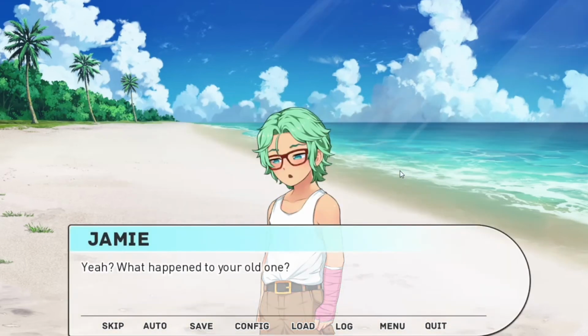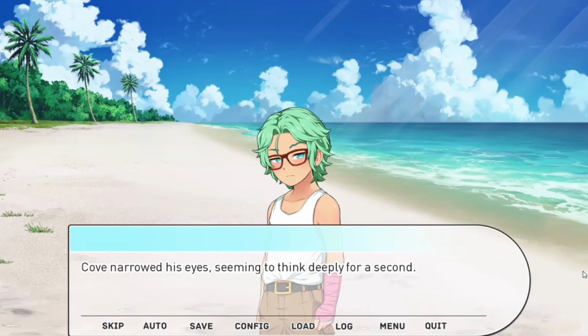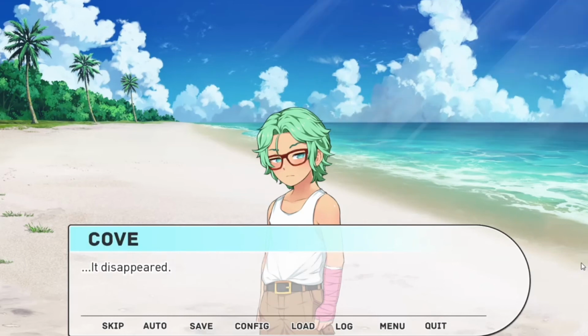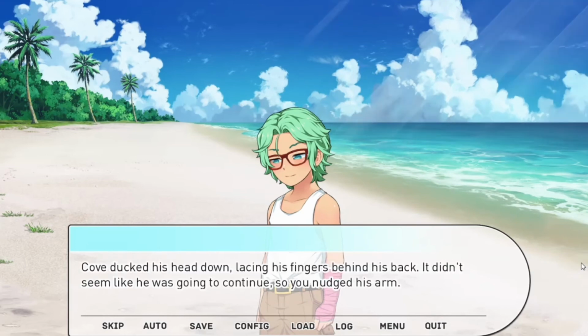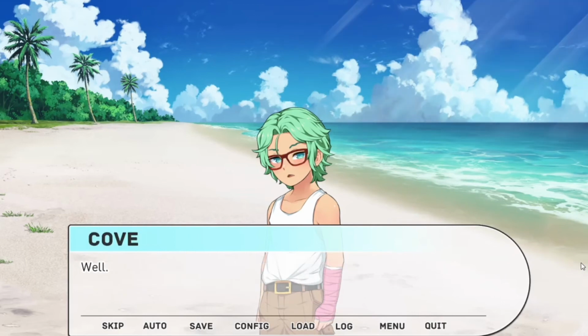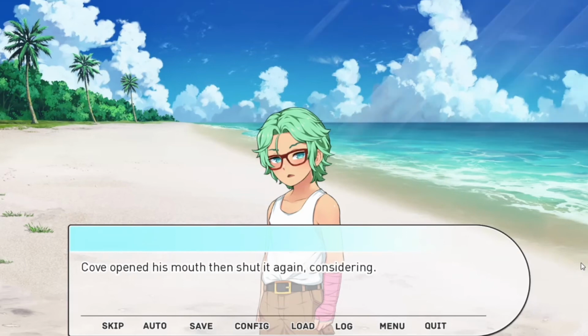"What did you want to go to the shops for?" "I need a new sand pail." "Yeah, what happened to your old one?" Cove narrowed his eyes, seeming to think deeply for a second. "It disappeared." "What, really?" Cove ducked his head down, lacing his fingers behind his back. It didn't seem like he was going to continue, so you nudged his arm. "How did that happen?" Cove opened his mouth, then shut it again, considering.